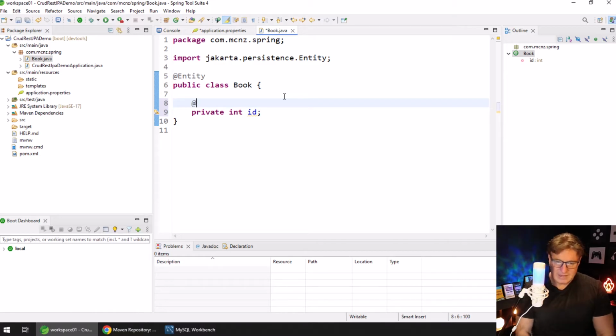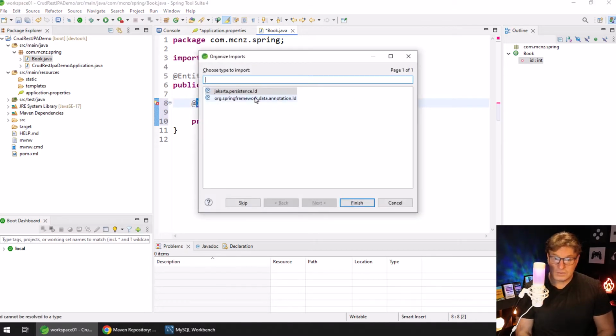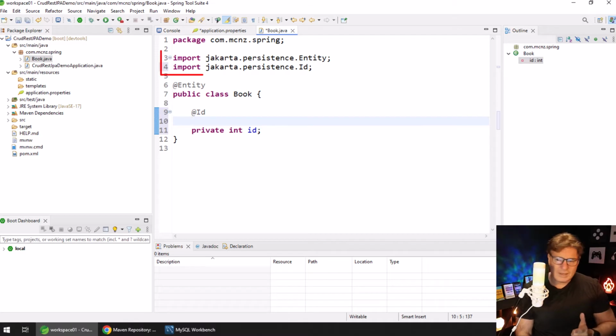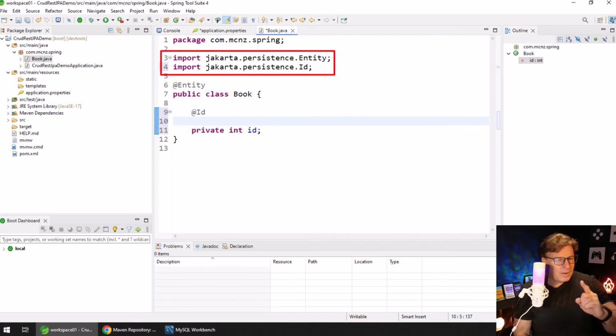We put a couple of annotations on here. @Id is one of them. Control-Shift-O to organize those imports. And be careful, it's not the Spring Framework Id in this case, it's the Jakarta Id. If we were just doing Spring Data, well, we might use the Spring one. But here, with Spring Data JPA, it's got to be the one from Jakarta EE.